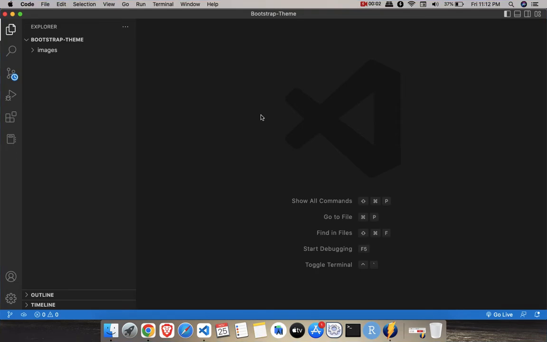Hello friends, today we will be starting with Bootstrap. Bootstrap is a library developed in CSS and JavaScript, used to create responsive websites. And what is a responsive website? A website that adjusts automatically based on the screen size of your device.